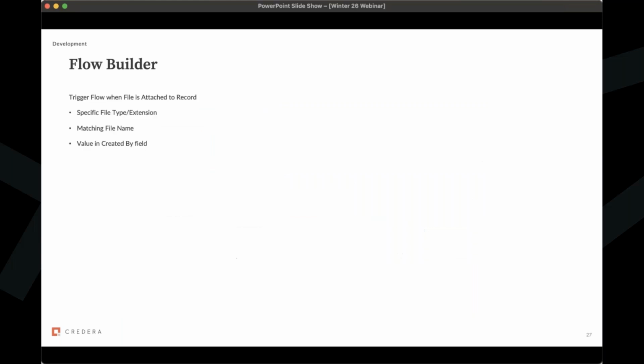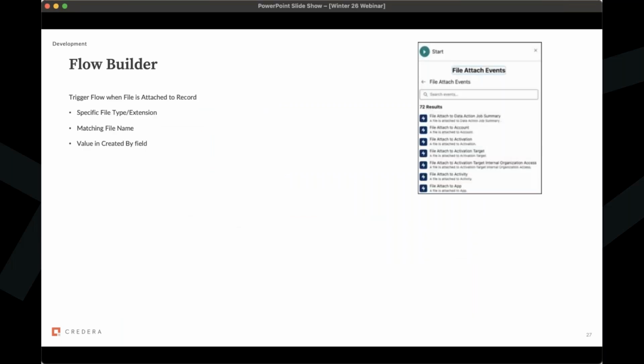You can now trigger a flow when a file gets attached to a record. And there's various ways you can do that. You can do that based on the file type or extension, the file name matching a pattern, or the values, or created by field, for example.